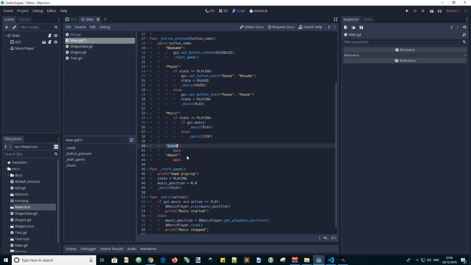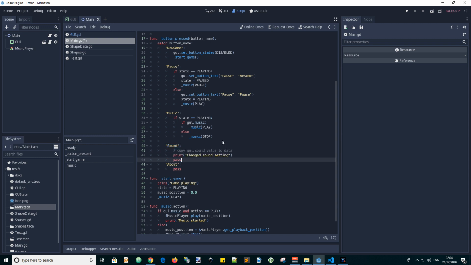We haven't handled the sound effects yet, so when the sound checkbox is changed, we will simply emit a message to the output window that we changed the sound setting, and come back to this some other time. Finally, the About button is handled by setting its text to disabled. The rest of the logic for the pop-up window is handled in the GUI logic.